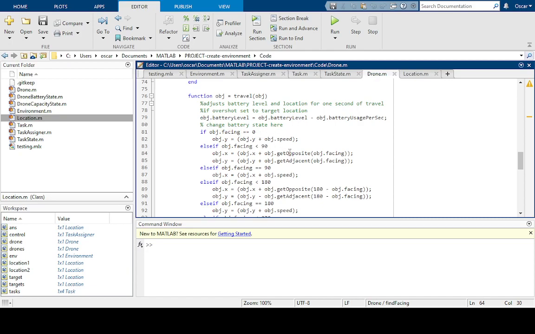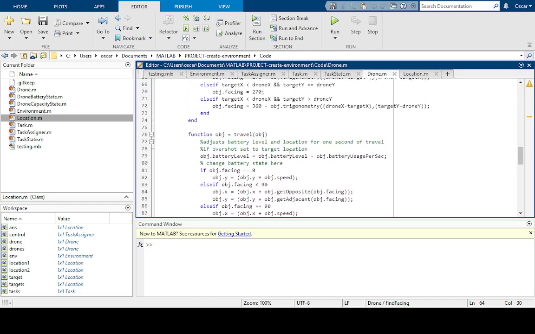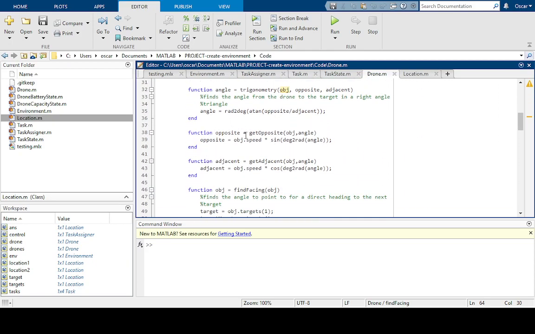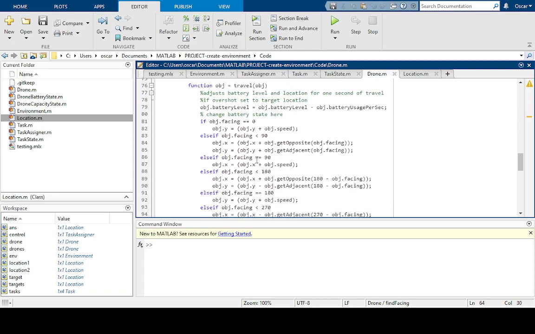And this is again using trigonometry, in this case SOHCAHTOA. Get opposite and get adjacent are functions here, using sine and cos, because of SOHCAHTOA, and the speed is the hypotenuse. And this is if it's 90. If it's 90, it's a nice simple case. Less than 90. If it's 90, it's even simpler. And this is 180, where it's opposite and adjacent.